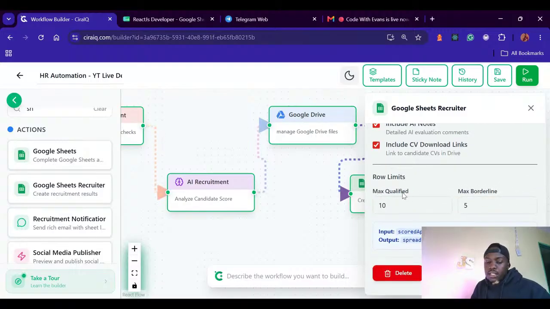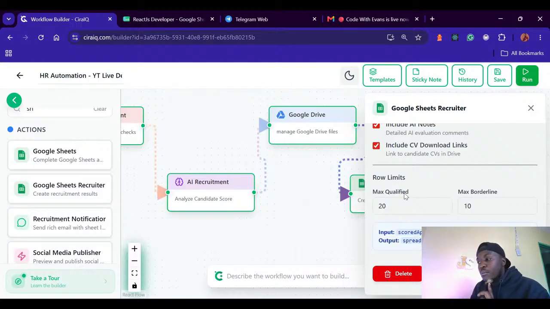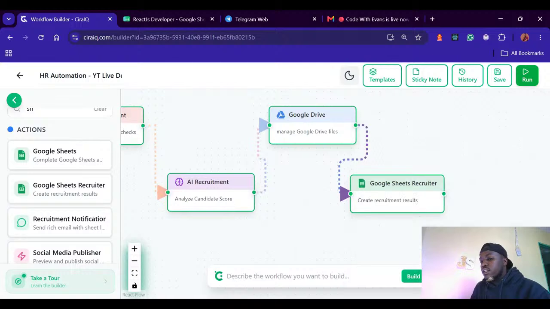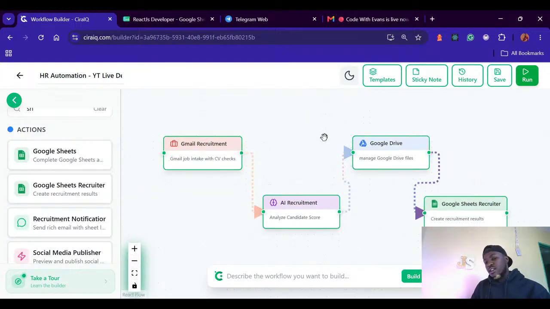And then the maximum qualified, I can do as many as I want. Let me just do 20, borderline 10. So basically this means the maximum qualified candidates. Yeah, and imagine with that, all this automation is done.